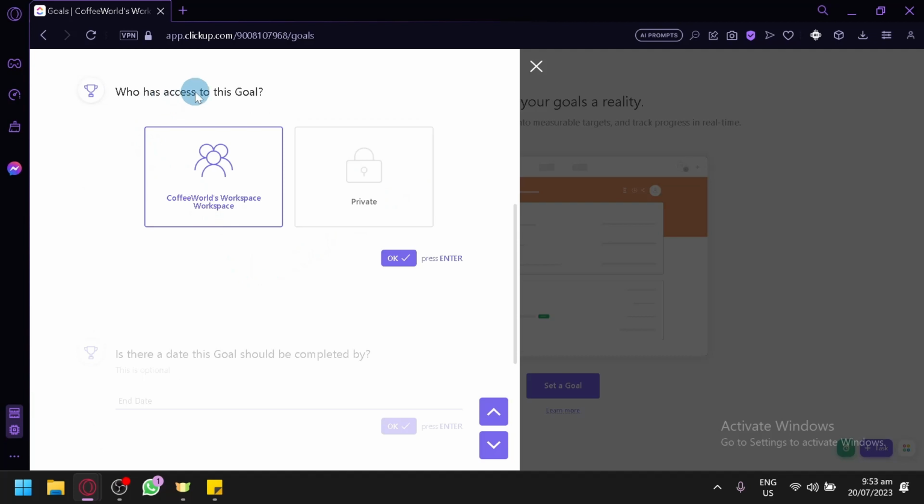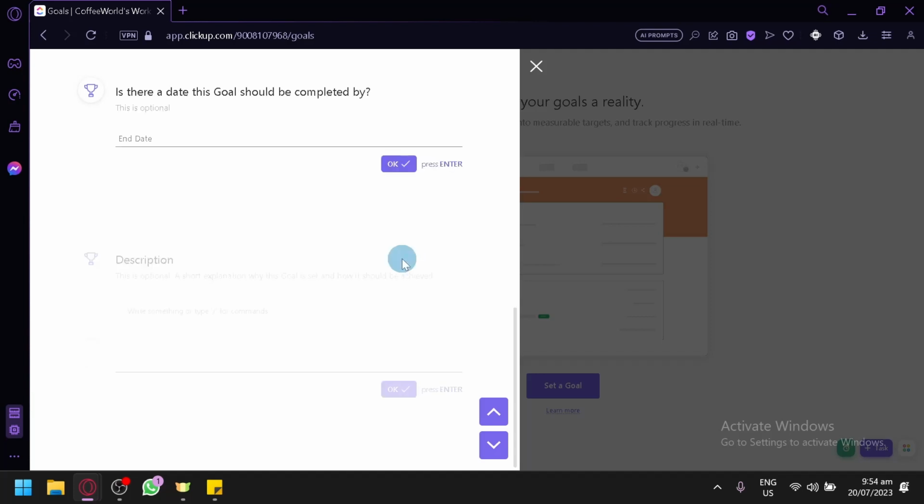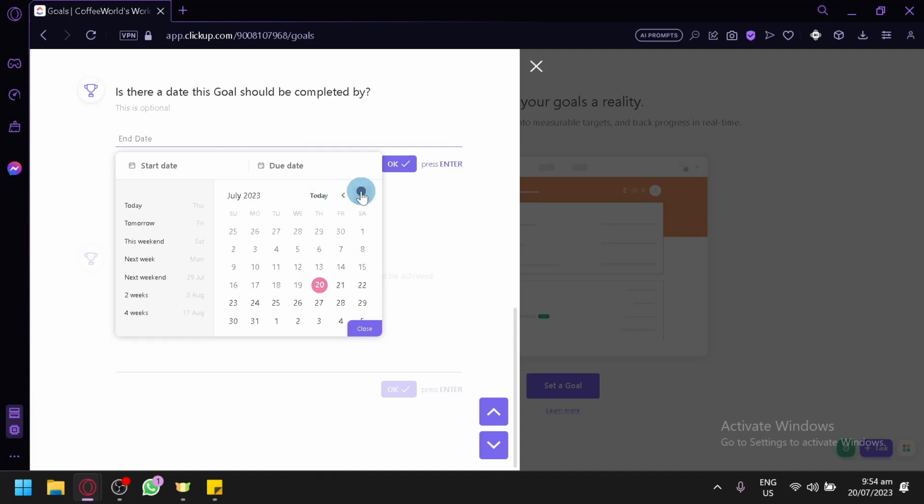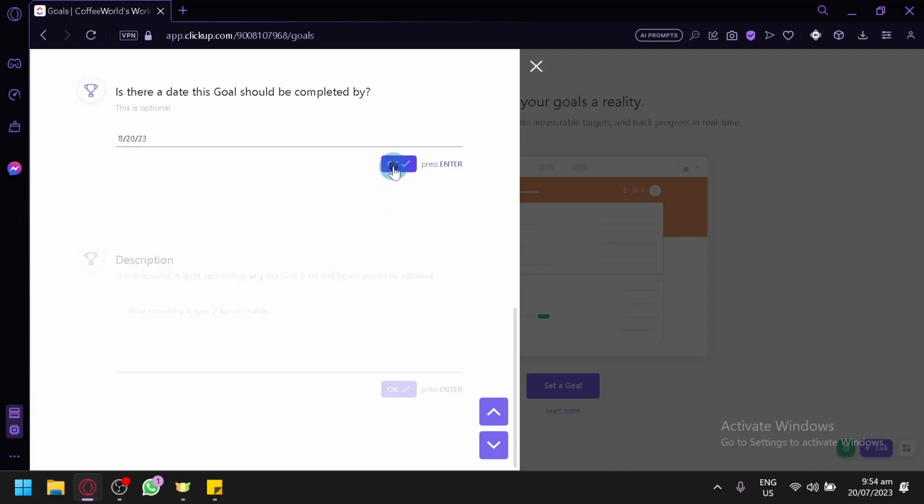Then over here, who has access to this goal? You can make it to your entire workspace or a private. Let's click on OK. And then over here, the end date should be completed by. Let's enter an end date. Let's say I would like it to be until next month. So let's go with August 20. Click on close and click on OK.